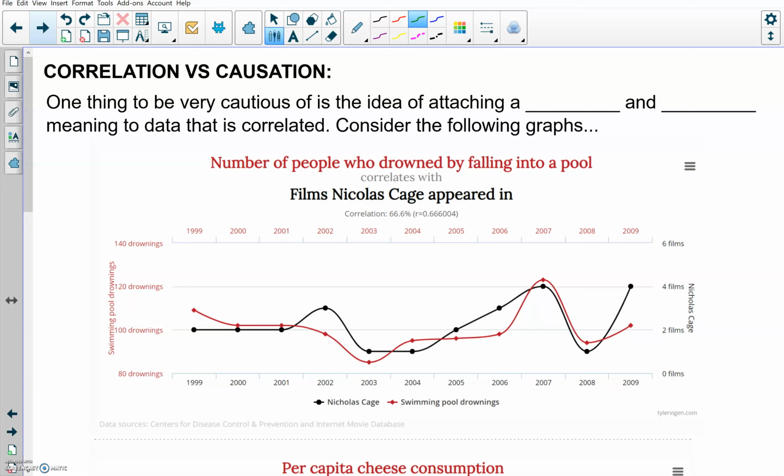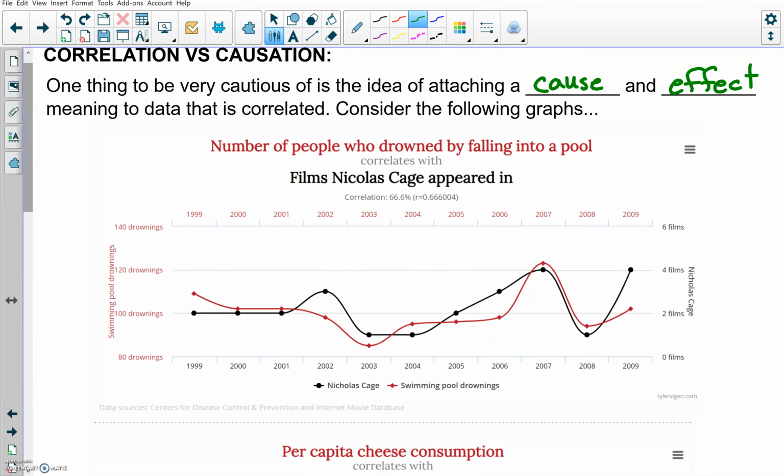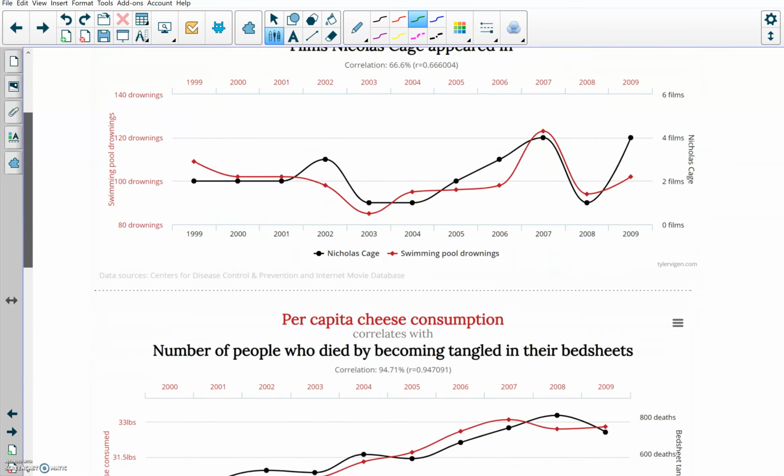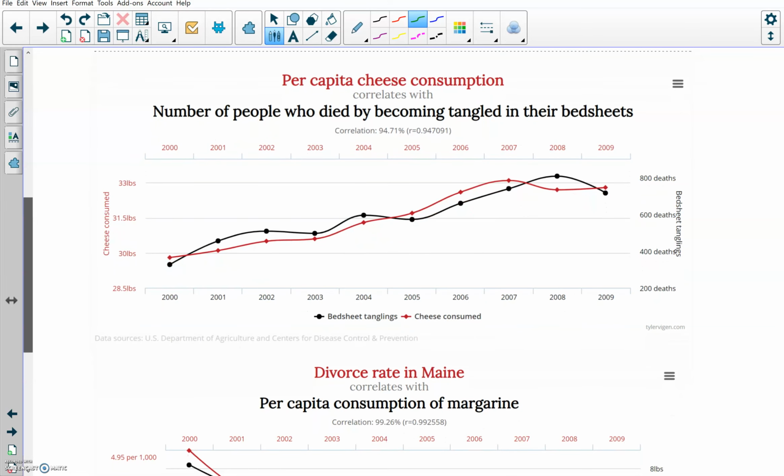All right, so correlation versus causation. One thing to be very cautious of is attaching cause and effect meaning to data that is correlated. And I'm just going to pause this video and let you look through these on your own, and you can probably see that it makes no sense. So yeah, Nick Cage drowning in a pool. Funny how it matches up, but it's hopefully not cause and effect. Nick Cage would probably be beside himself.